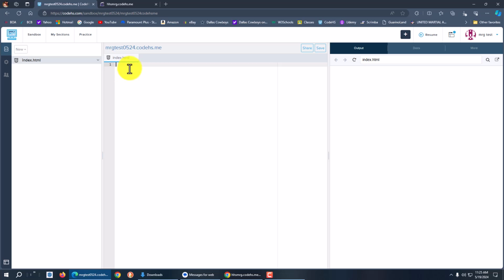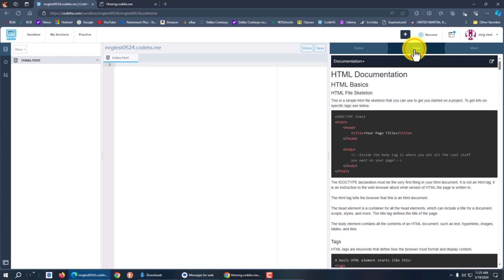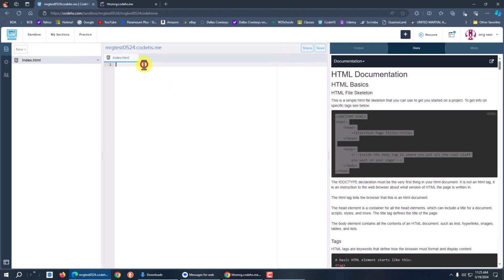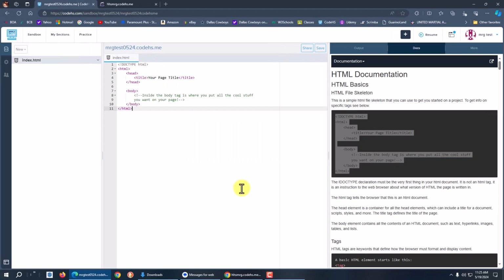Well, rather than type in all the code for the basic, what they call HTML skeleton, I would just go here, Docs, and here we have the HTML file skeleton. So we're going to copy all of this. Sometimes I like to drag from the bottom to the top because I have a hard time getting that first character at the top. So hit Control C to copy, click in here, Control V to paste.